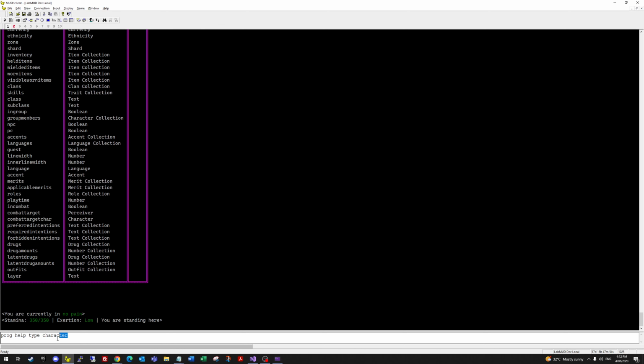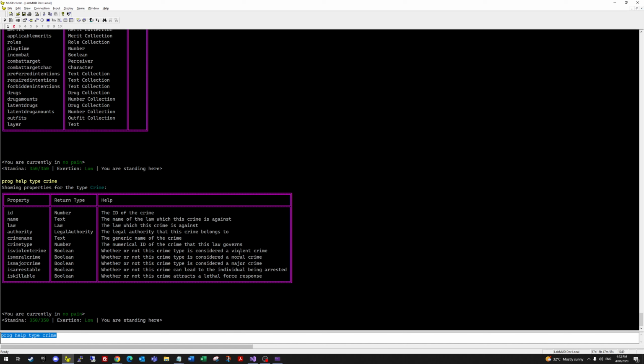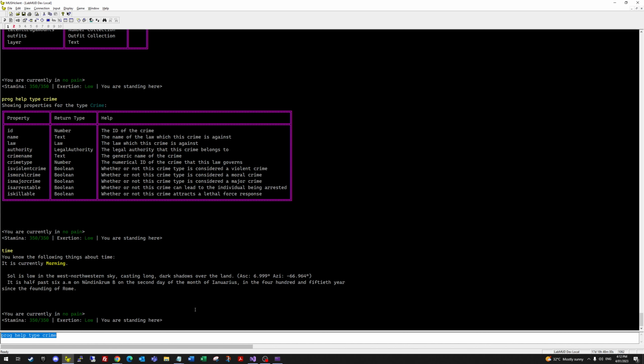Let's see if I can find a type where I have actually done the help. There we go. So most of the recent stuff has the help. I'm gradually working through some of the older stuff. But you can see there's usually an explanation of what each of them means. So with crimes, for example, ID of the crime, name of the law. You can refer to the law that the crime is against, the legal authority it belongs to, blah, blah, blah.